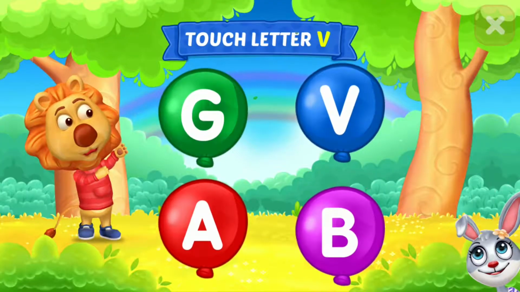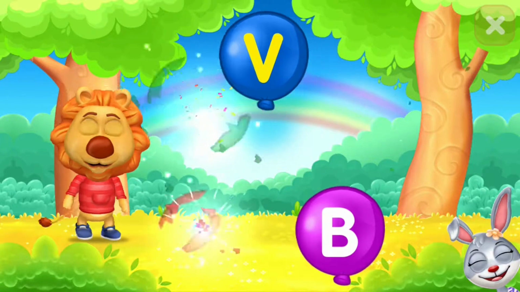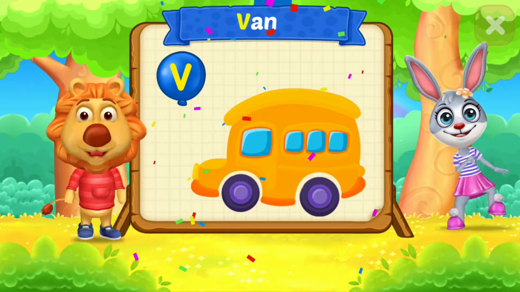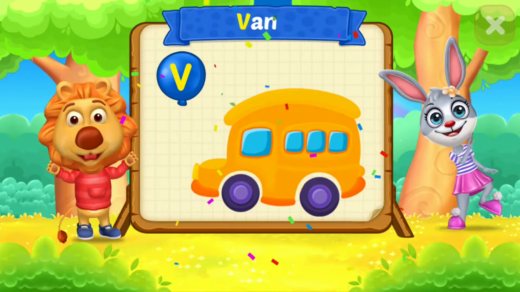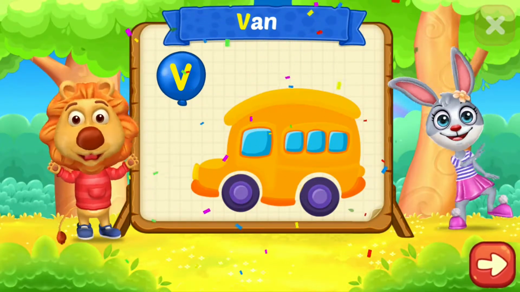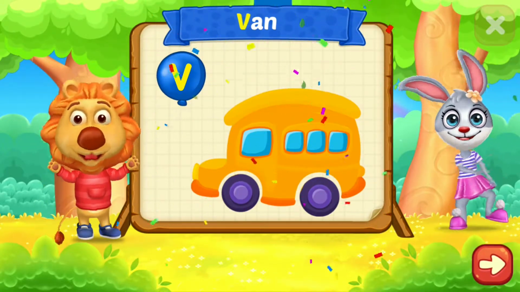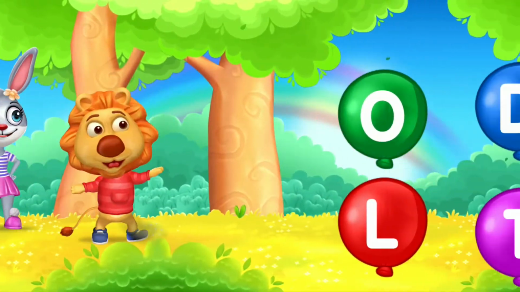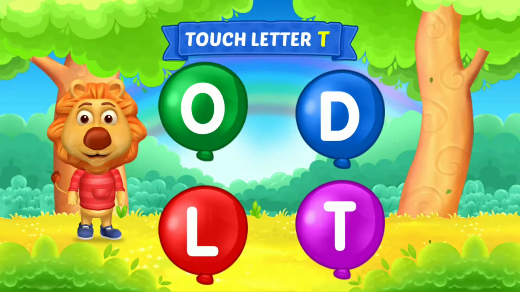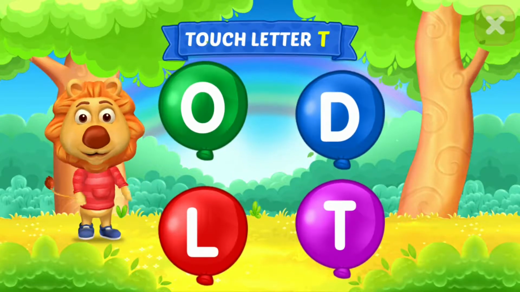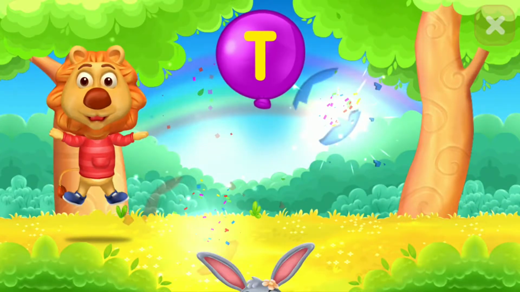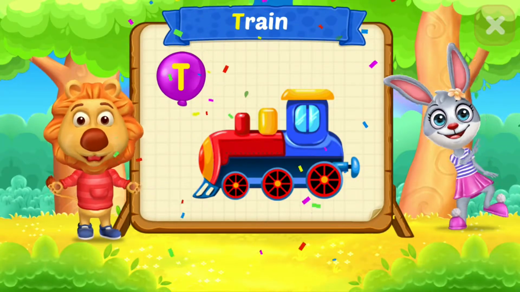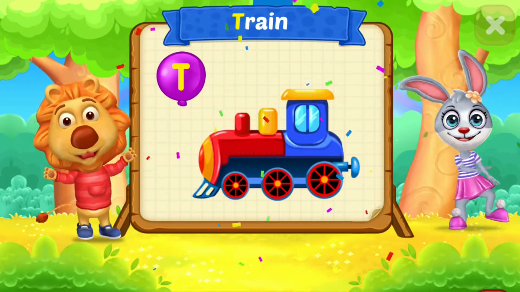Touch letter. V. V is for van. Touch letter. T. T is for train.